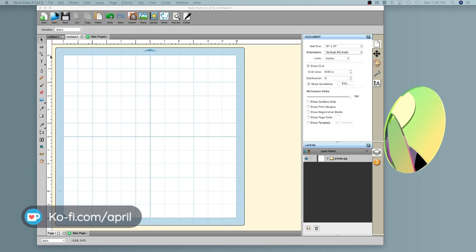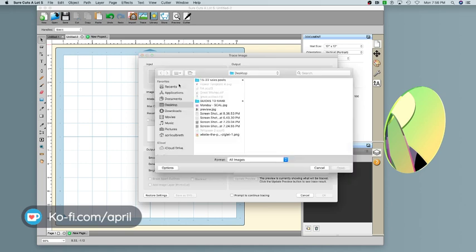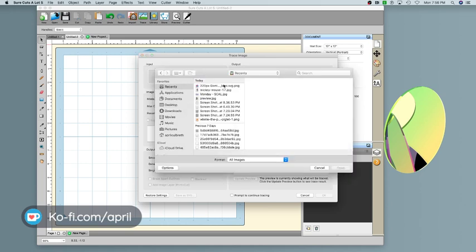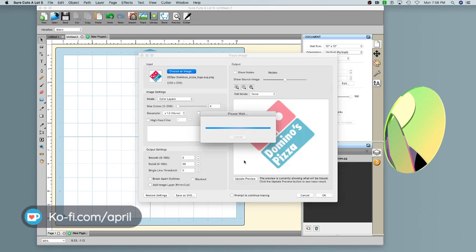Okay, let's see. Let me get a better image just so you guys can see how it works a little bit easier. Here we go. Again, like I said, it's going to depend on your image. But let's go to trace. Let me go to my recents. I'm going to open this up.